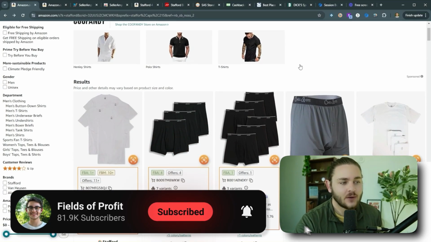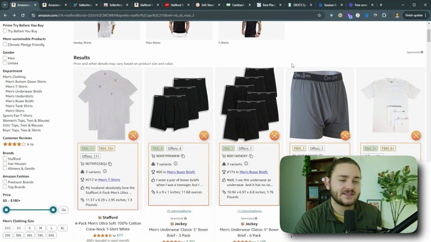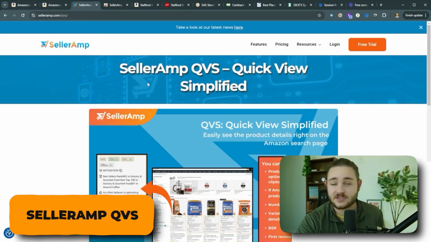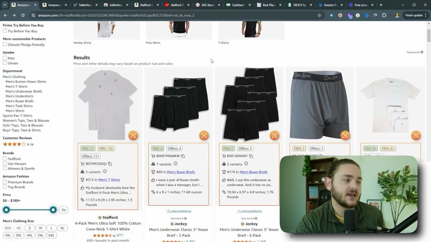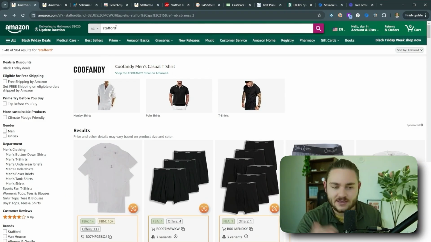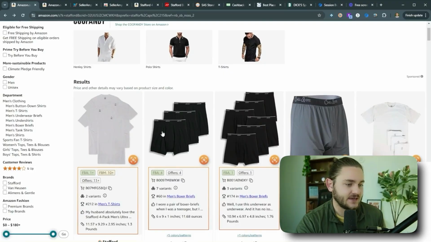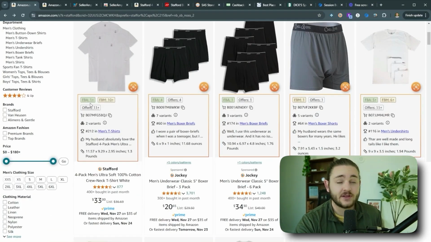So the first one that I want to show you, and show you why it's important, is a free tool that SellerAmp actually created. It's called SellerAmp QVS. It's a completely free Chrome extension. Make sure you have it downloaded. And the reason why I've liked using it is when I search for a specific brand, like Stafford, for example, a brand I've been using as an example lately, I can see that it's fairly arbitrage friendly right away. So I see that there is a good amount of resellers on these listings.